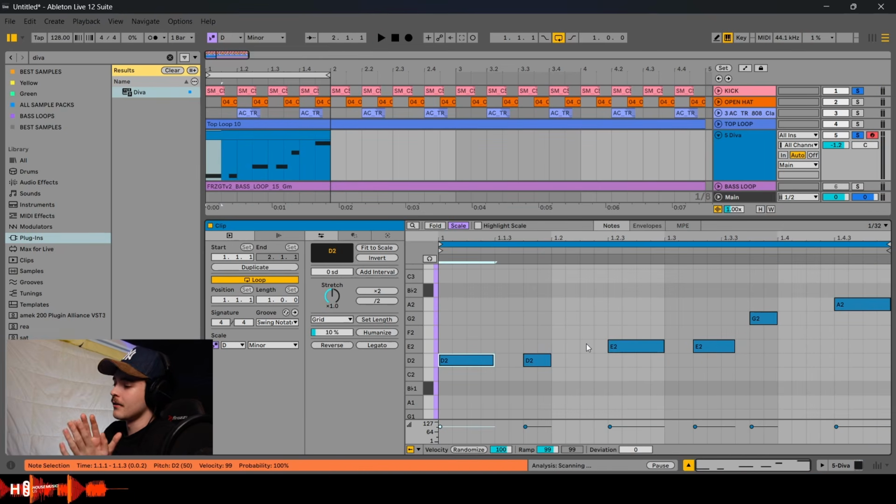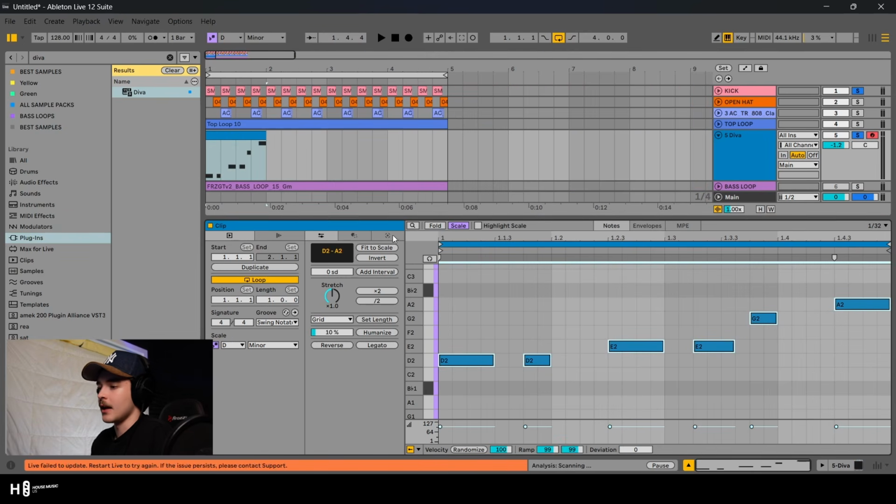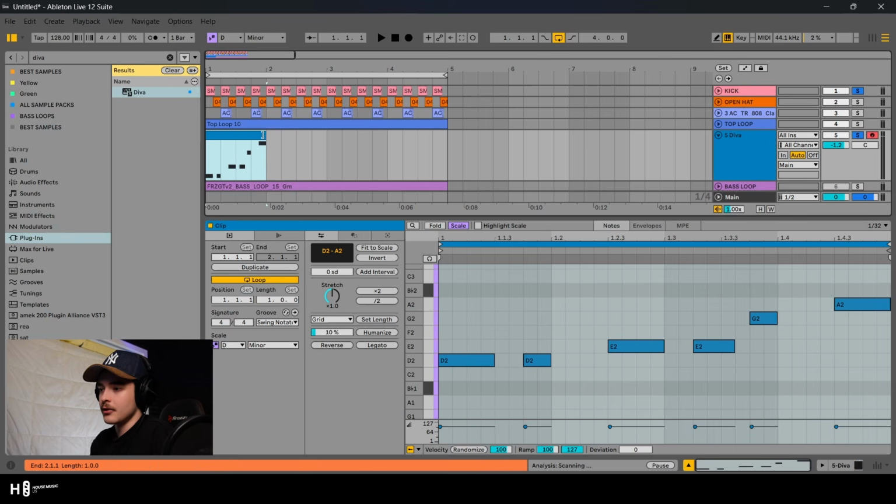Great, I like that pattern. It's got a nice feeling to it. So since we have loop selected, it's going to loop everything inside of here. So we can actually drag this across the timeline all the way up to the end of our 4 bars.